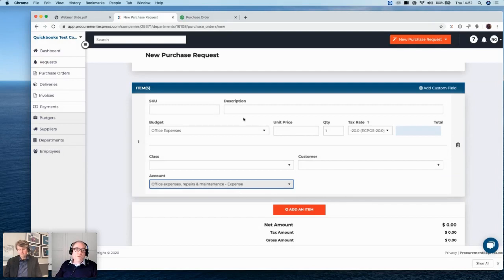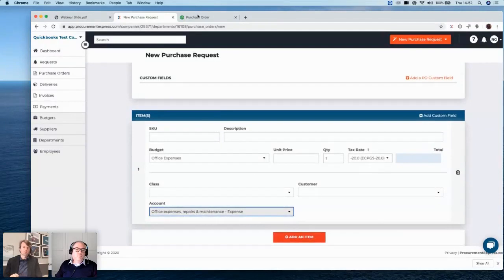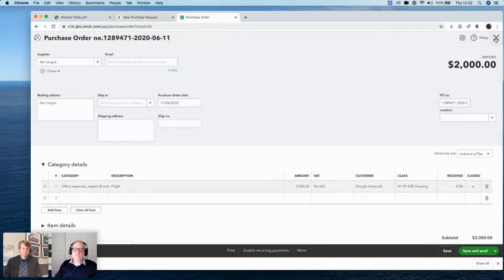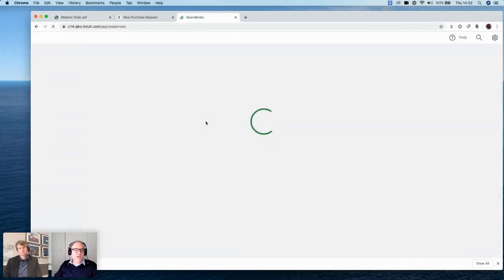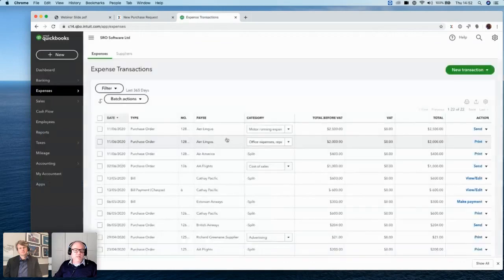Okay, so let's move over now to the AP side, I guess. So that purchase order, once approved, and only once it's approved, gets pushed over into QuickBooks. Yeah. And then in QuickBooks, I'll see them pop in there. Yeah, let's show you that. So if I go in and refresh this page, this is my expense transactions listing, and when I refresh that page, we should see that purchase order.